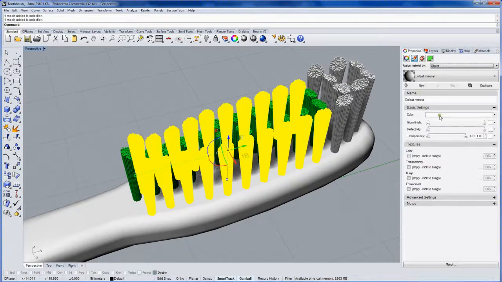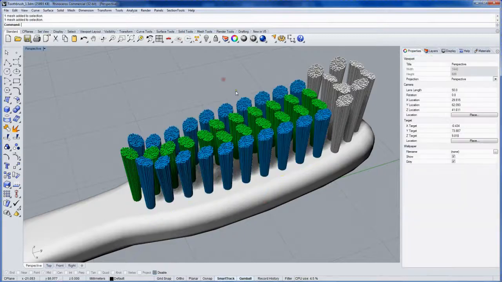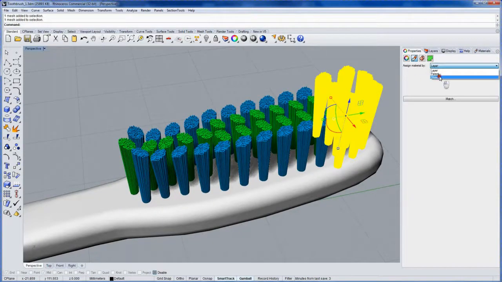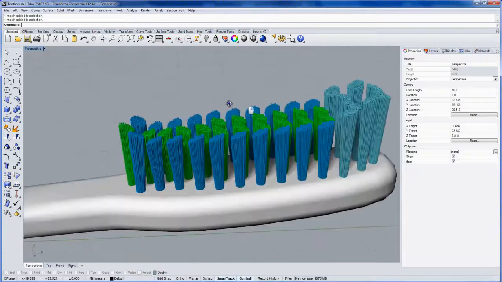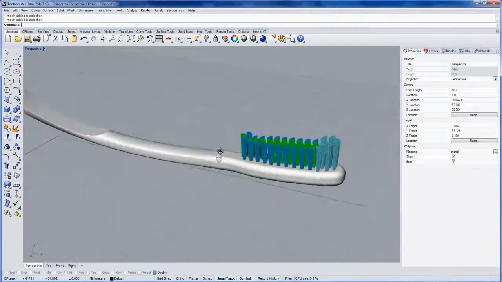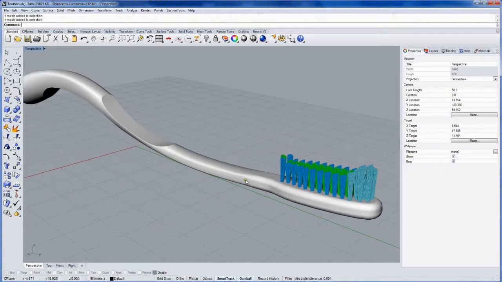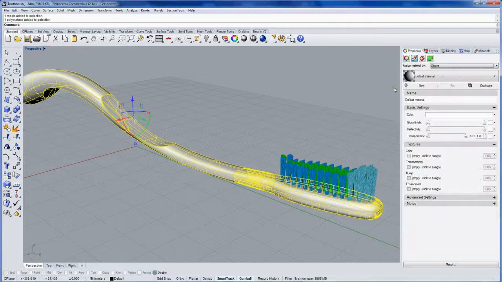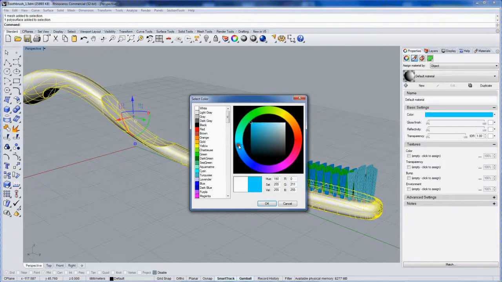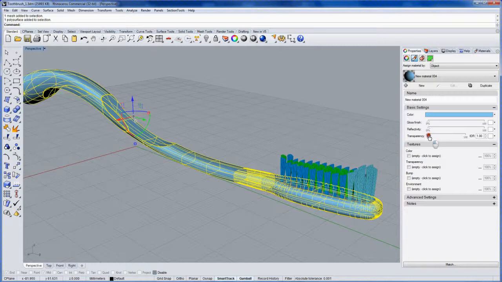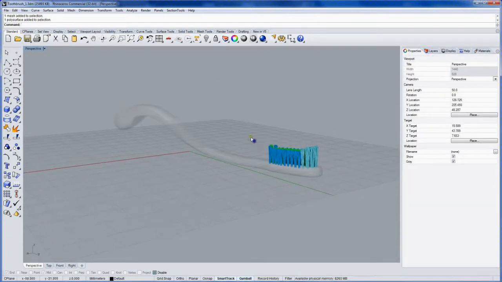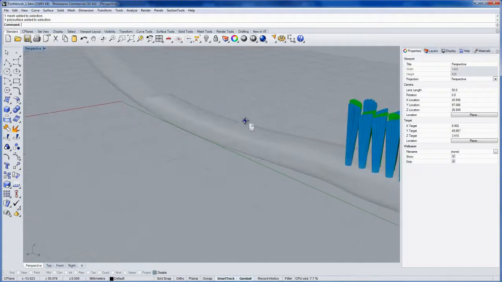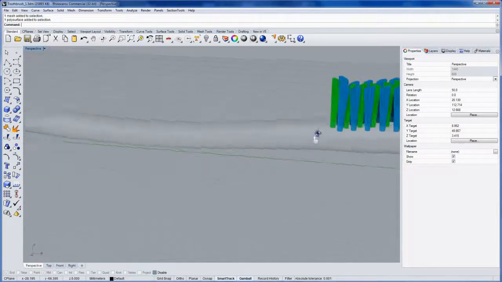I'll do the same thing for this one. Okay, something like that should be good. And for the transparency on this section of the handle, I'll give this a light blue color. And I'll make it about 92% transparent.